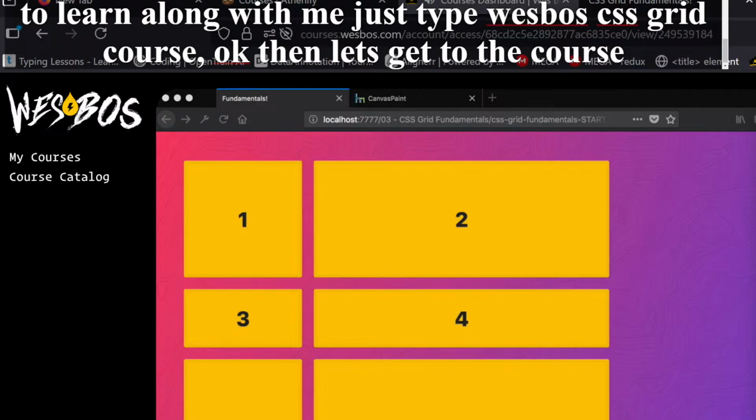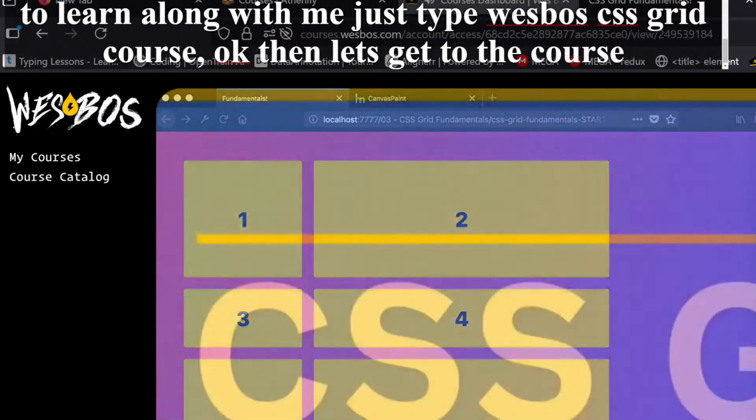The way that we do it is we display grid, then we slice and dice it into both columns and rows, which are collectively called tracks. And we can also space them apart using something called a grid gap.